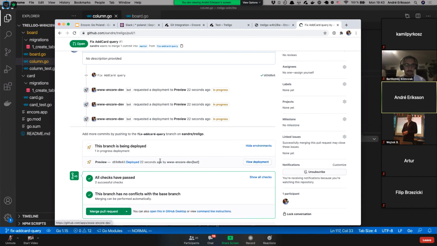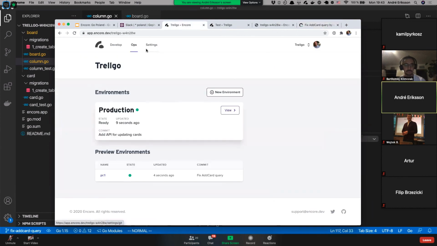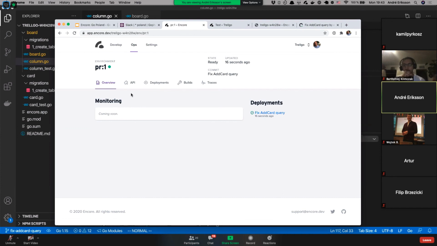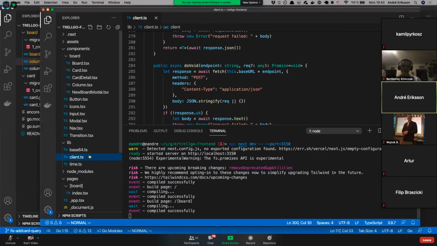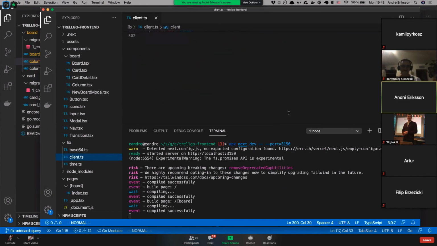So if we go back to here, you can see that Encore has automatically set up a preview environment for our pull request. So we can take a look at that. And here we can see that this is now running the commit that we built. And so if we want to verify that this is working in our front end, we can go back to the front end, and instead of using dev, we can run it against the PR1.